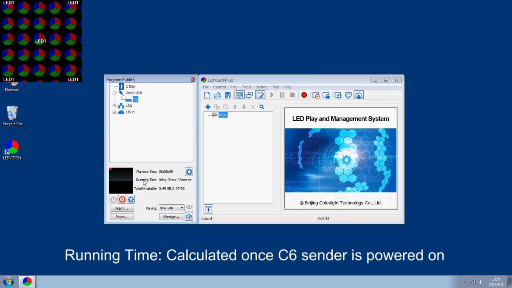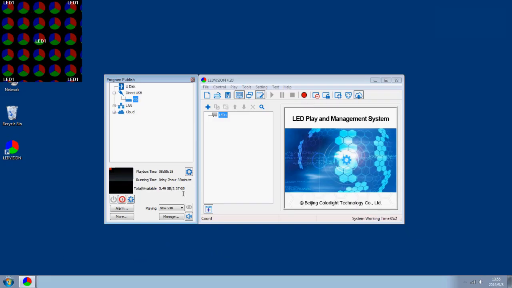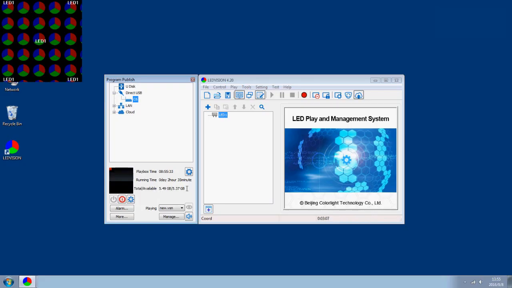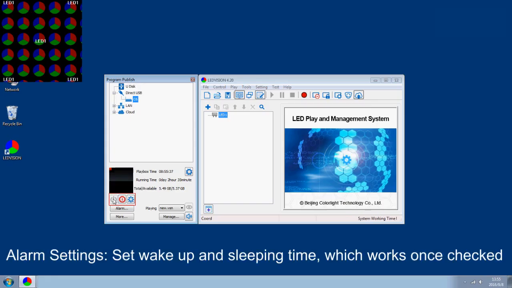The running time indicates the total running time once C6 is powered on. As for the capacity and remain, you can view memory utilization here. Click Alarm Setting to set wake up and sleeping time, which work once checked.